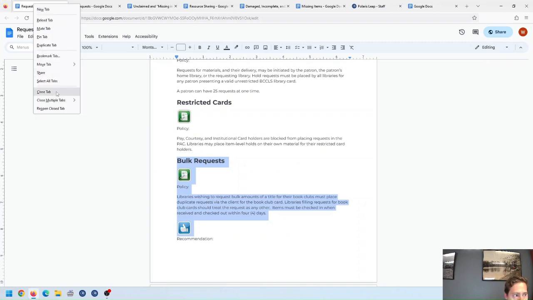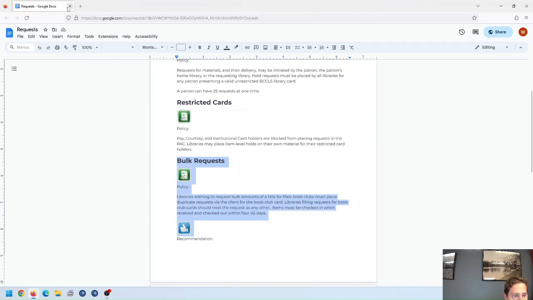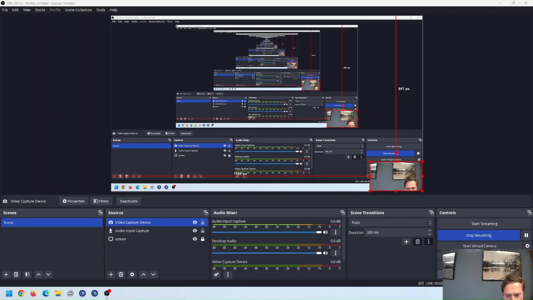That's another option. You'll still get that duplicate pop-up because you can't place duplicate holds on the same bib record either way, but you just override it and go through. Yeah, either way.